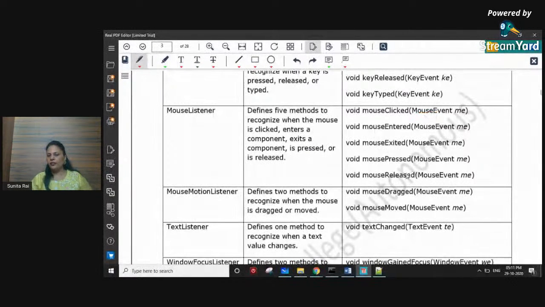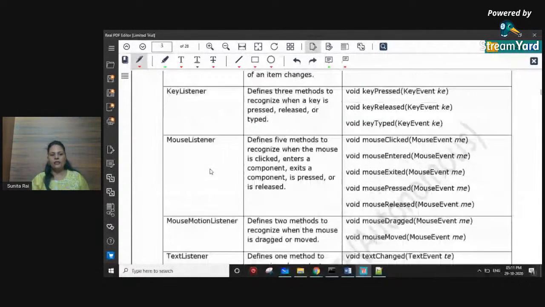Yes, everyone understood the purpose of the mouse listener and mouse motion listener? If yes, please type yes in the chat box so that I can move to an example of the mouse listener and mouse motion listener. We'll do an example on them, and after that we'll jump to the key listener. If it is clear, type yes in the chat box. Okay, hello Omkar. Okay, so I think this is clear.